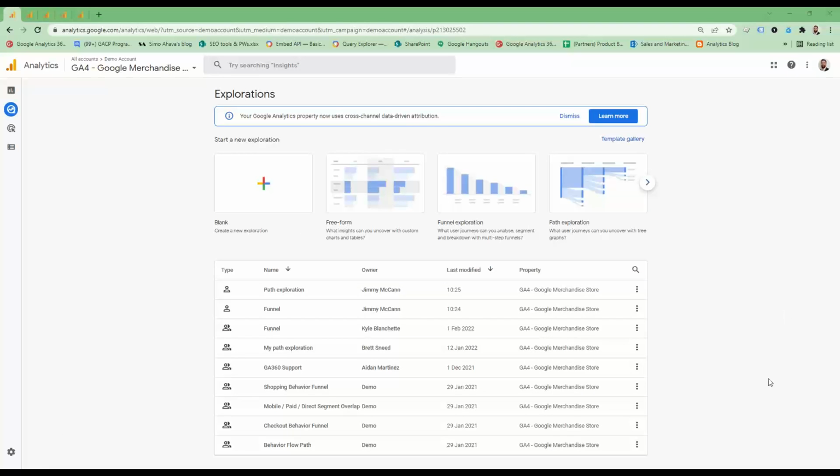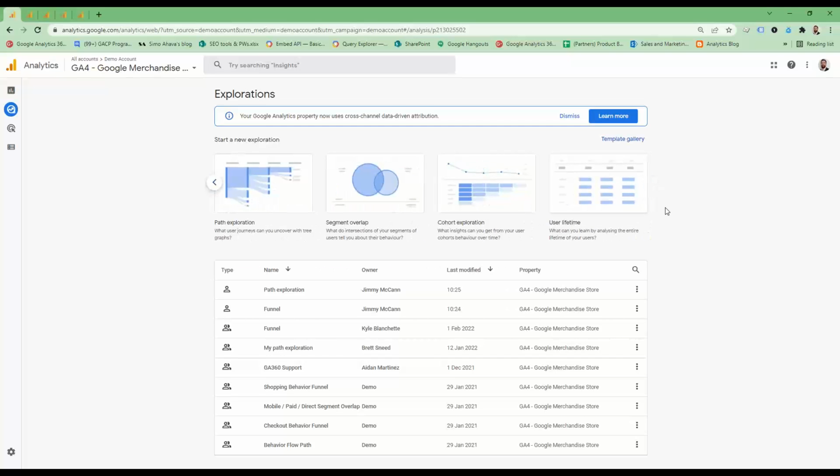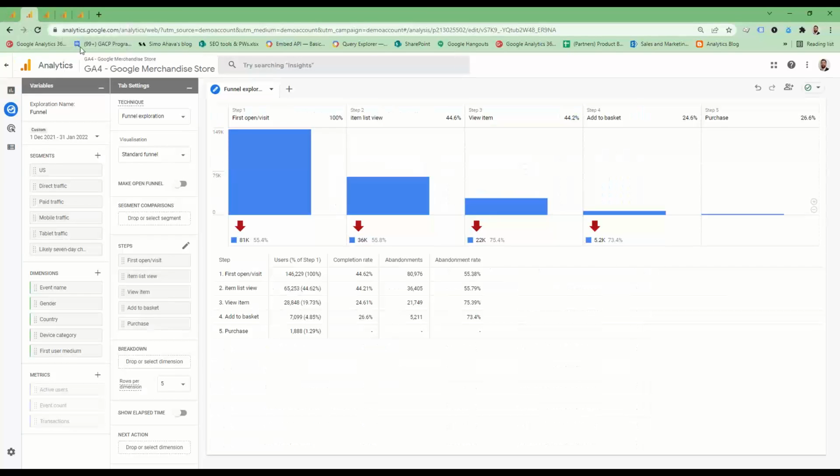So I'll just come out of the presentation and into a web browser. So you should see the screen with the explorations. You'll see there's a number of different free-form explorations available, sort of predefined, but you can also build your own from scratch. So I'm going to dig into a funnel example now.